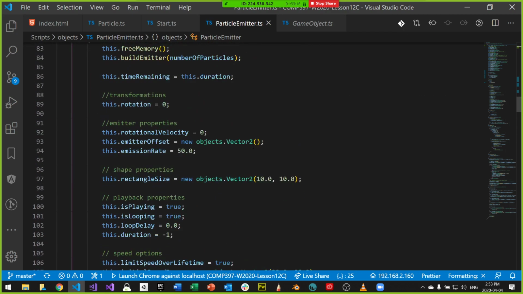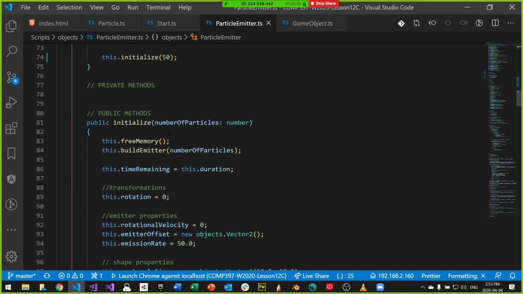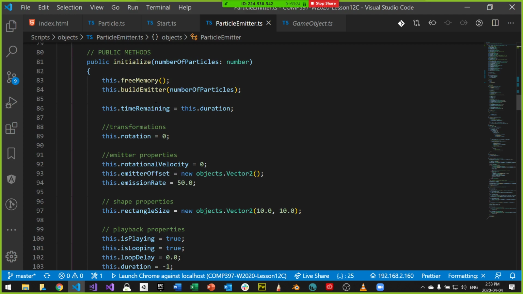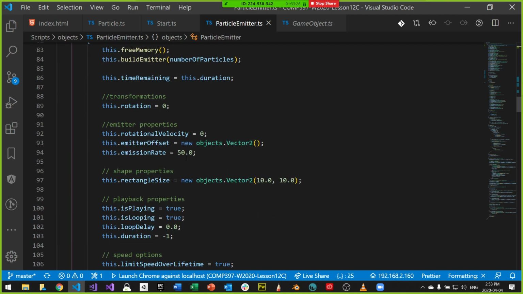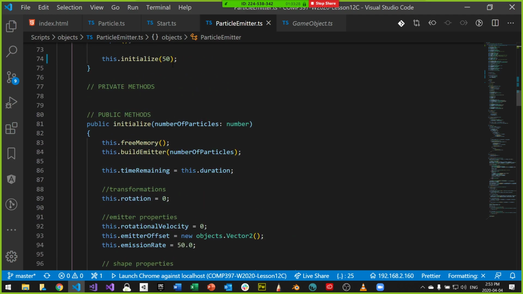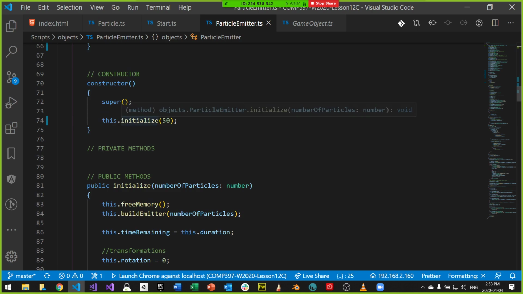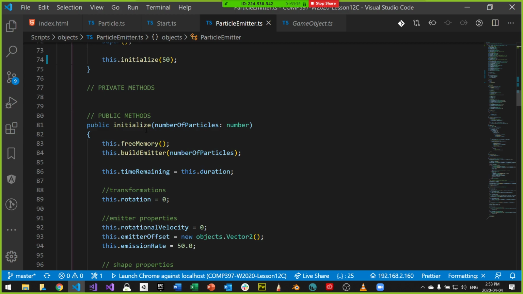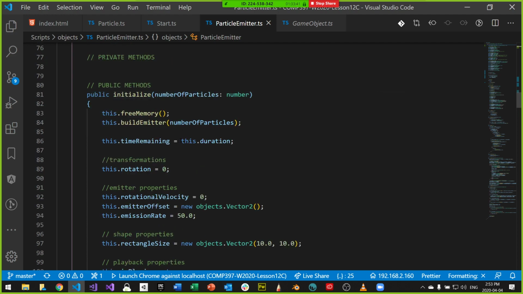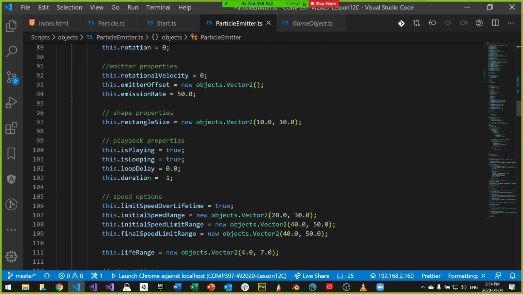So remember, in the init function, I do a couple things. I free my memory, I build my emitter, my time remaining is this weird thing, right? And then as I go through, I set up all this stuff, and this happens for everything. So it doesn't matter what I pass in here or not. Even if I set it up again, it's going to go through here and basically do this again, right? In my initialize, right? So initialize sets up basic things, the emission rate and so on. Okay, that's what it does.